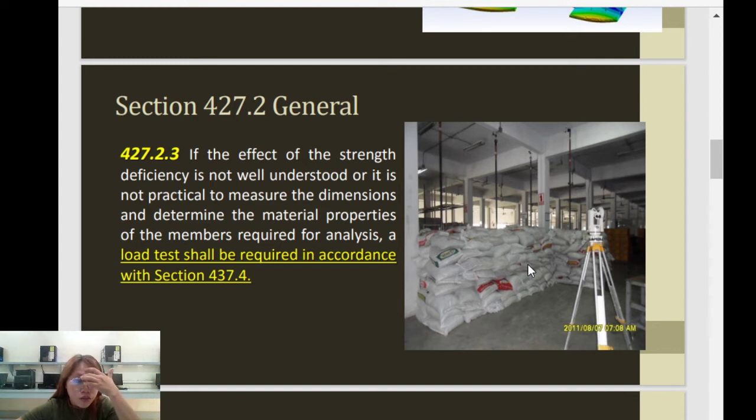427.2.3: if the effect of the strength deficiency is not well understood or it is not practical to measure the dimensions and determine the material properties of the members required for analysis, a load test shall be required in accordance with Section 427.4. So, if the strength deficiency is not well understood, this time you have to use the load test in accordance with this section.